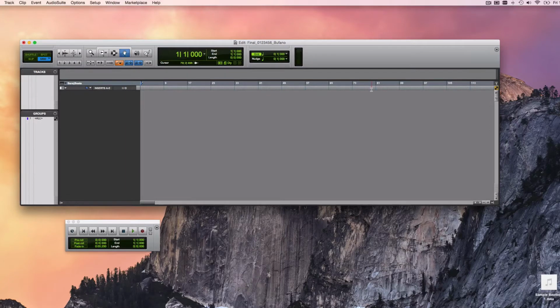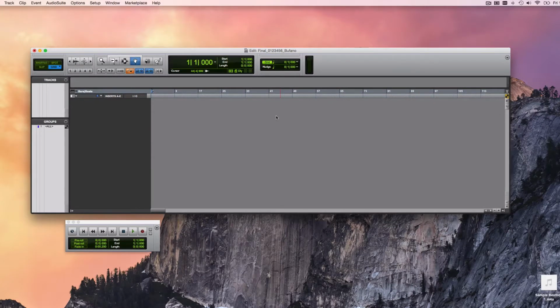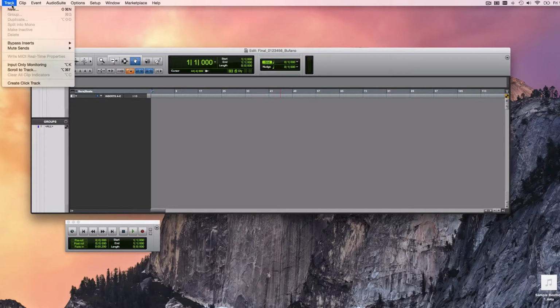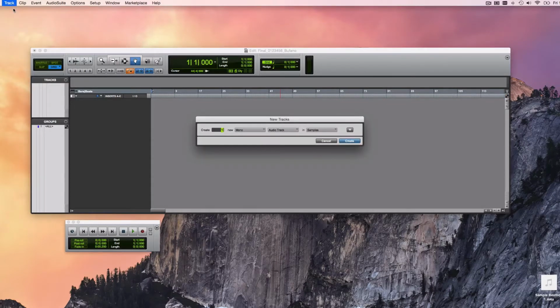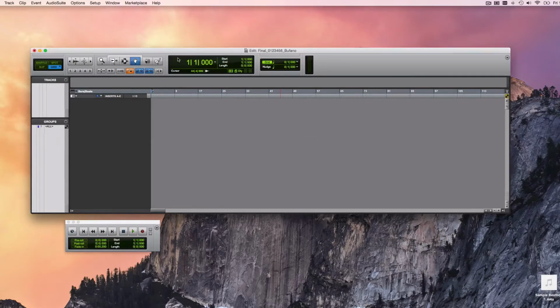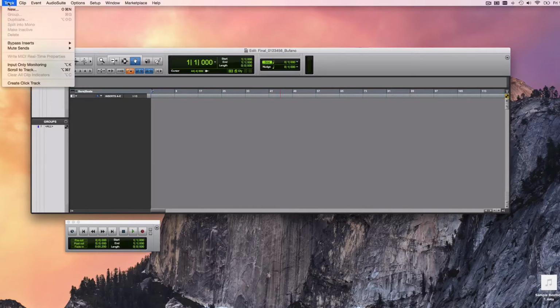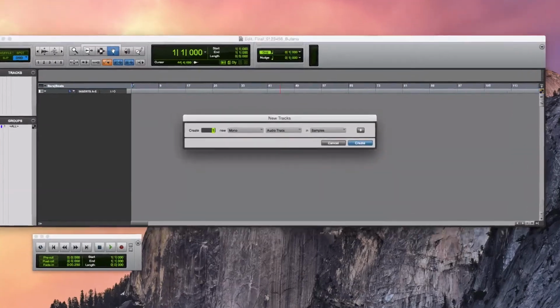I have a blank session, and I'm going to create two new tracks from the Tracks menu, New, and I get this dialog box for creating new tracks. Incidentally, you may want to use the key command for making new tracks. If so, I'll hit cancel here. You can see by looking at the track menu, that's Shift Command N brings up that same dialog box.